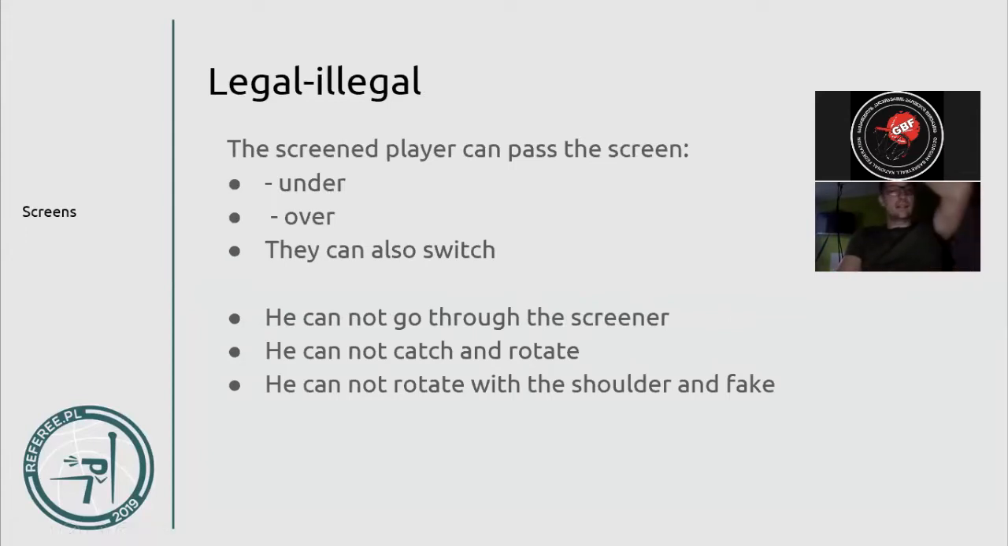Of course, tactics in screening have become part of basketball more in the last 20 years, and there are plenty of tactics from teams and coaches on how to play against the pick and roll. Usually they go under, they go over, and they also play switch defense against the screen. And we know that if the screener is stationary, you cannot go through him. You have to use one of those tactics. You cannot catch and rotate the screener, and you cannot rotate with the shoulder and fake. This is also part of the tactics that players have been using in the last years.